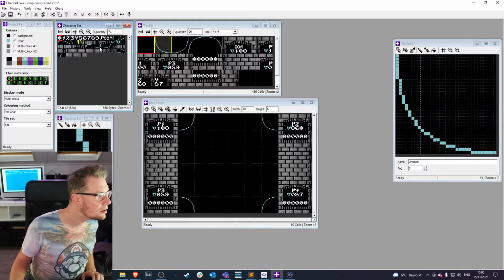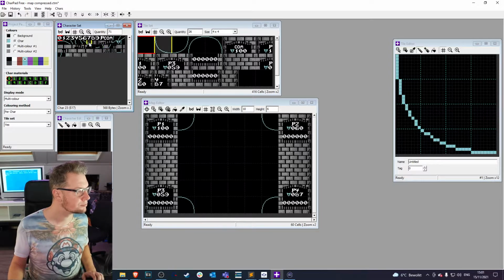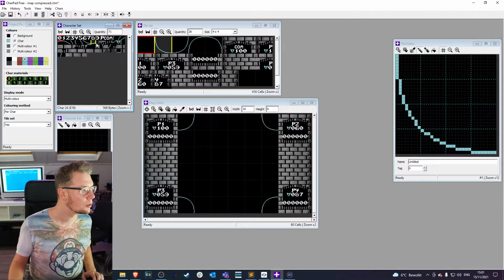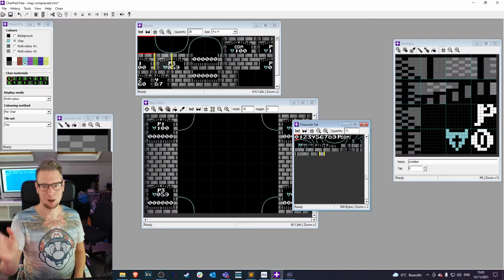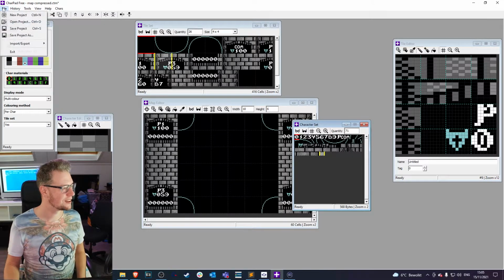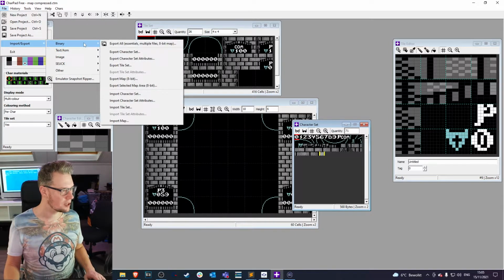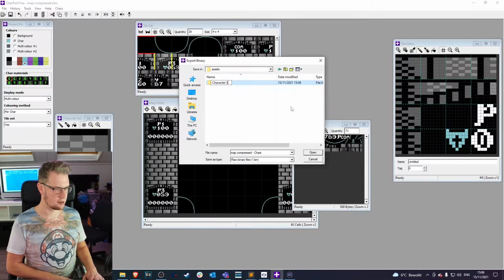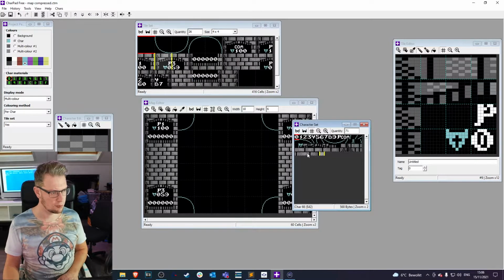God damn it. Oh, this needs to go in here. Let's go with it. Save. So now we can export. It's a binary file, I guess. Export the character set. Character set. Map compressed. Fine with me.